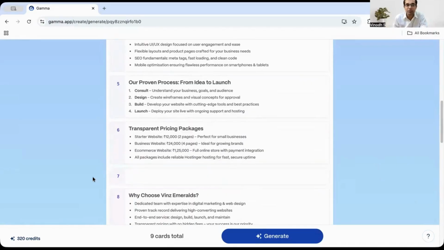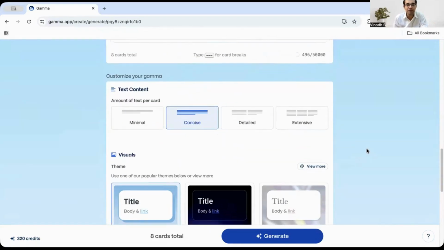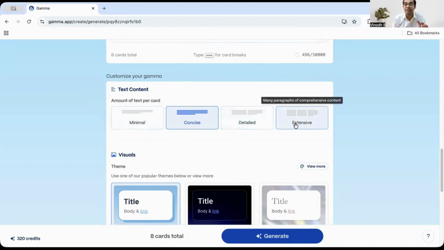All right, so this is how simple it is. I don't want a new card. I only want 8 cards. Now, if you scroll down, you can instruct this artificial intelligence to give minimal content with lots of images, or you can use detailed or extensive content. It depends on the project.